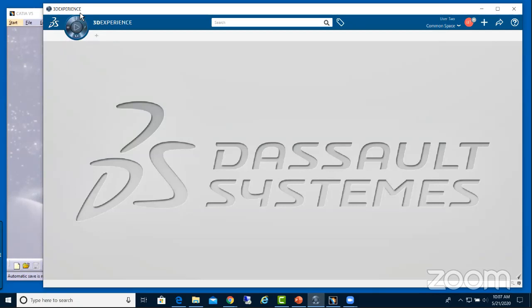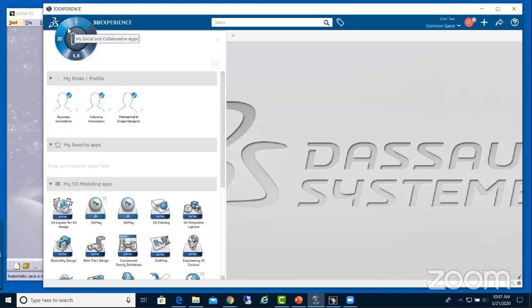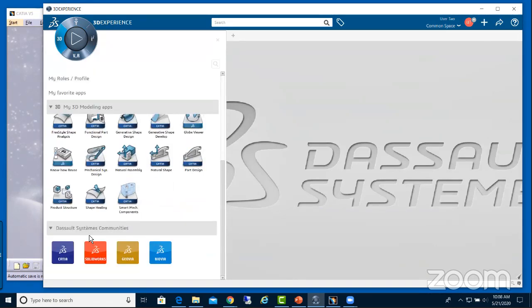I have my 3DEXPERIENCE compass, and at the left-hand side, I have 3D modeling apps. If I select on that, notice I get this large drop-down menu. Within it, you'll see you have roles and profile. These roles and profiles are what you're assigned, so that you can access certain modeling apps that you can then use. You also have at the bottom default system communities that you can join and go into. Here's SolidWorks, for those of you who have ever used SolidWorks.